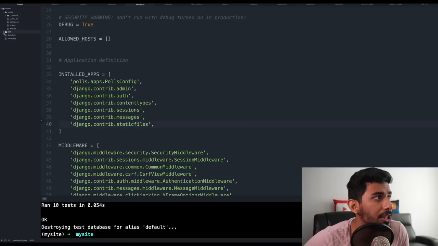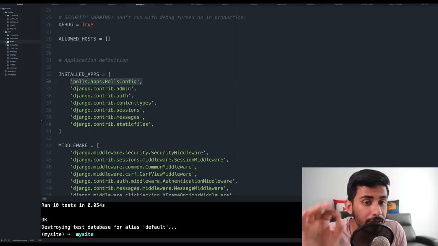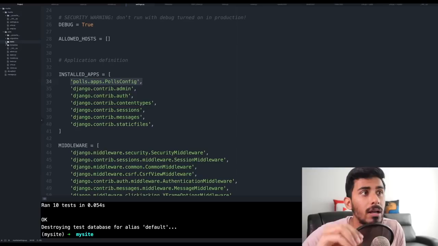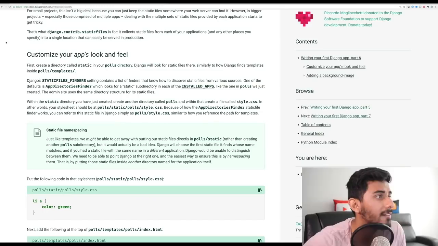Right now we have polls as one of our apps that we created. And remember, to install this app, we had to add this line in our settings file under INSTALLED_APPS. And now Django is able to find its static folder. If you have another app, like a blog app, with a static folder under there, and you install the blog app, then Django will be able to find the blog app's static files, like images, JavaScript, CSS. Those are all considered static files. The admin uses the same directory structure for its static files, so the admin site works the same way.